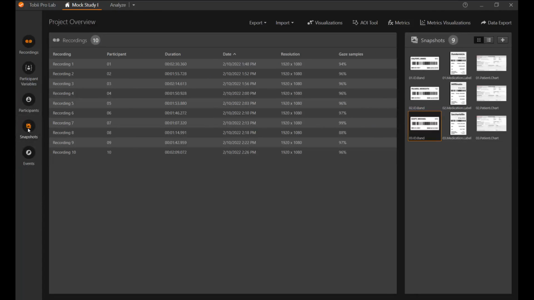Next, we have snapshots. I will tell you more about snapshots soon, but for now you can see that there are 9 different snapshots. It's very easy to add snapshots to your project. Click on the plus button and navigate to the folder.